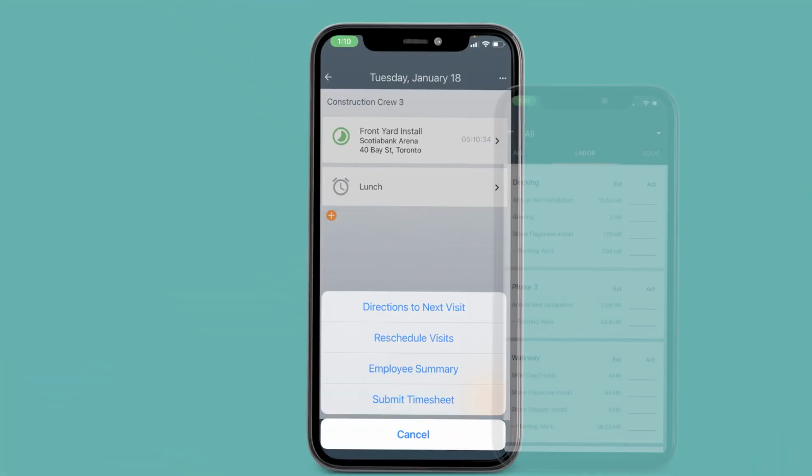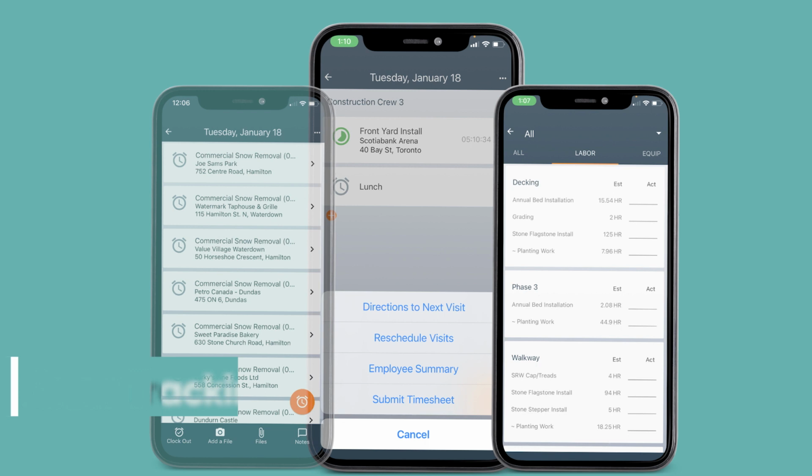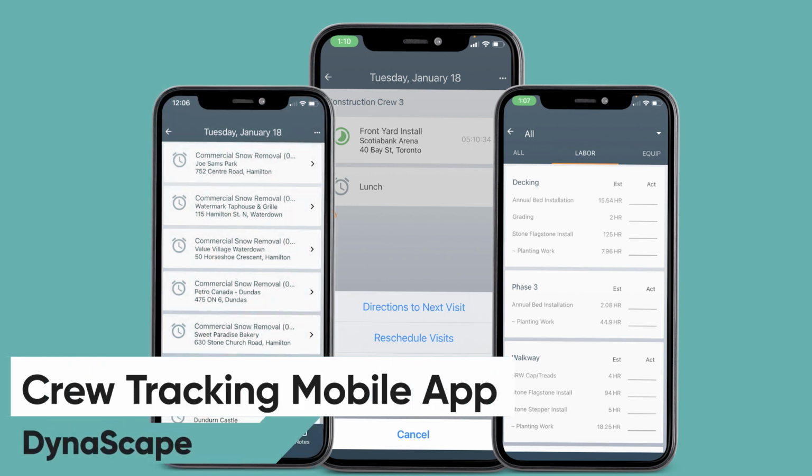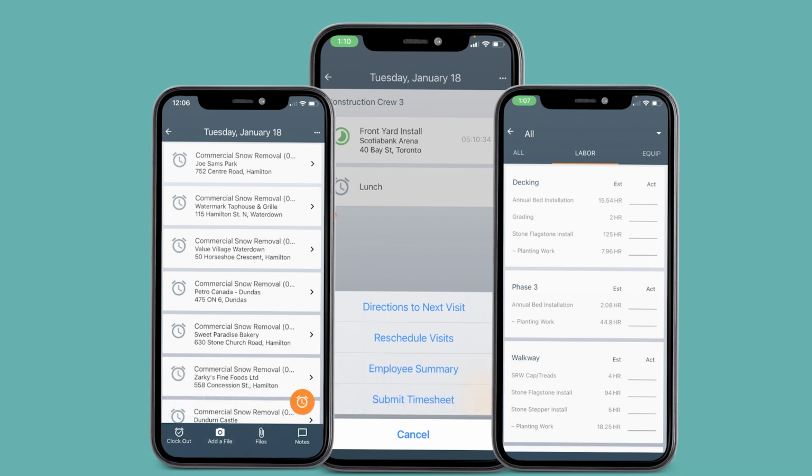For accurate time recording and real-time job tracking, give your crew leaders the DynaScape Crew Tracking mobile app. Remove paper timesheets and make it easy to move crew members in and out of crews, but still keep track of the time they put in despite what crew they're on. By using the mobile app, you can reduce paper logging and ensure each member of your crew has their hours tracked automatically.